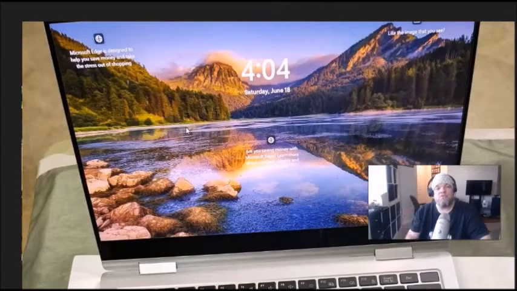So I'm going to show you a couple of different processes, actually three, for the Samsung Galaxy Book. First one is going to be inside of Windows while you're on the home screen. Second one will be from the login screen, and the third option will be a hard reset when it's completely powered off.